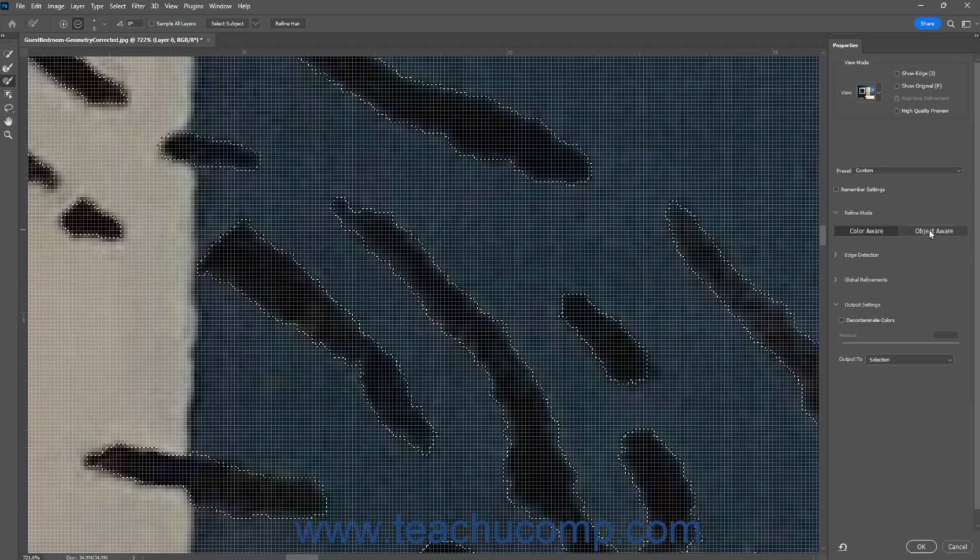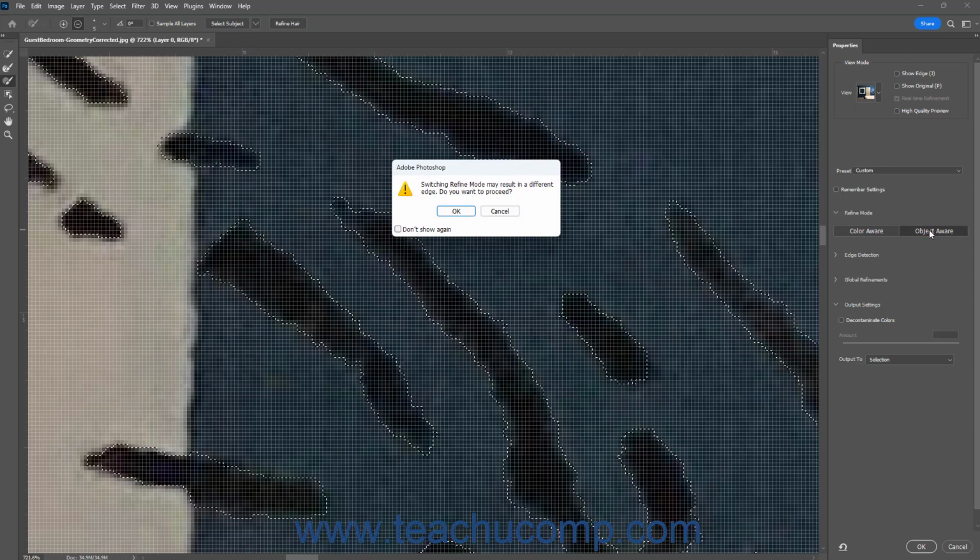However, note that switching the Refine mode after making a selection may result in changing the edge of your current selection. A warning message box appears to ask if you want to proceed if you try to change your Refine mode after making a selection in the Select and Mask workspace.